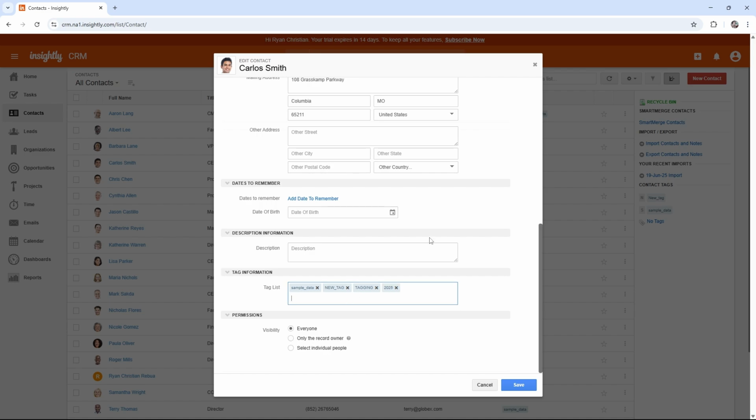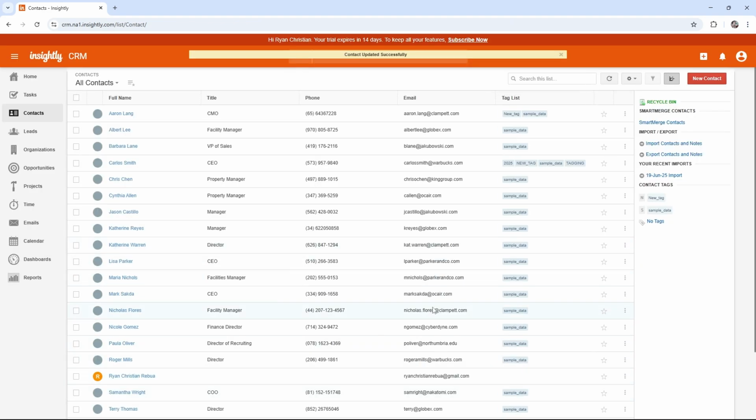Now once that's done, you can go ahead and hit on save, wait for it to load, and as you can see here, under tag list, Mr. Carl Smith right here got multiple tags. That's basically how you do it.